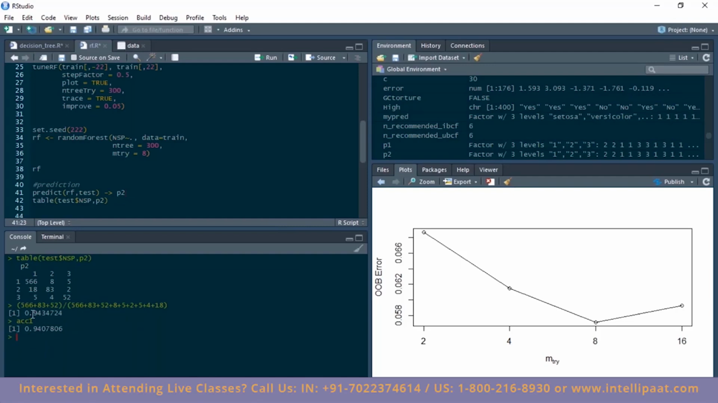It was 94.07. So after we set the number of trees to be 300 and the mtry value to be 8, we get an accuracy of 94%, right? So basically with this, we get to know that initially the number of trees were 500 and the mtry value was 4. But then with the help of tune RF, we did a bit of tuning, and we wanted to get the optimal value for when the number of trees was 300, and we found out that the optimal value of m should be 8 for that.